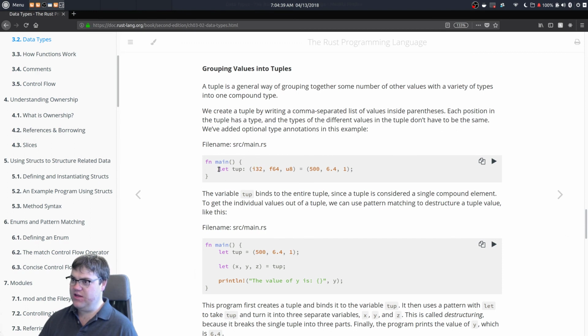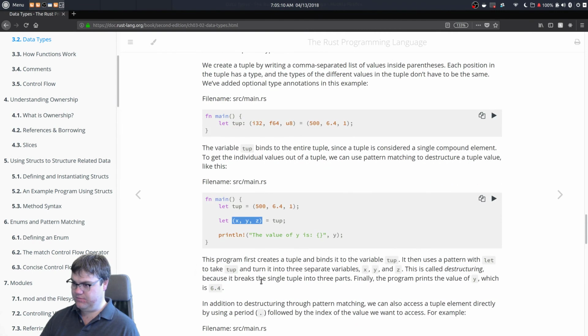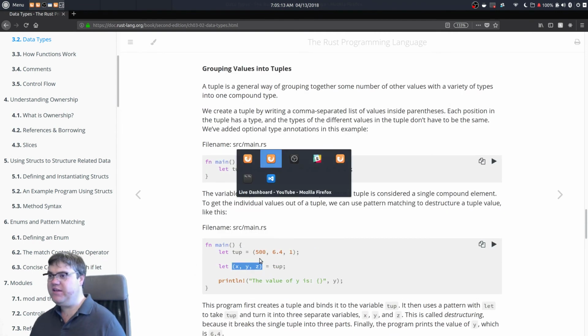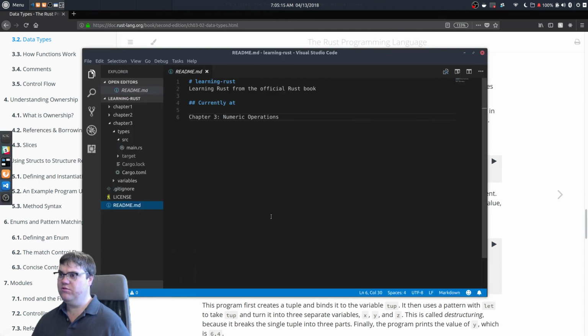All right, so let tup. The value tup binds to the entire tuple, since the tuple is considered a single compound element. To get the individual values out, we'll use pattern matching to destructure. Okay, so we do standard destructuring to get them out. But will it do auto?